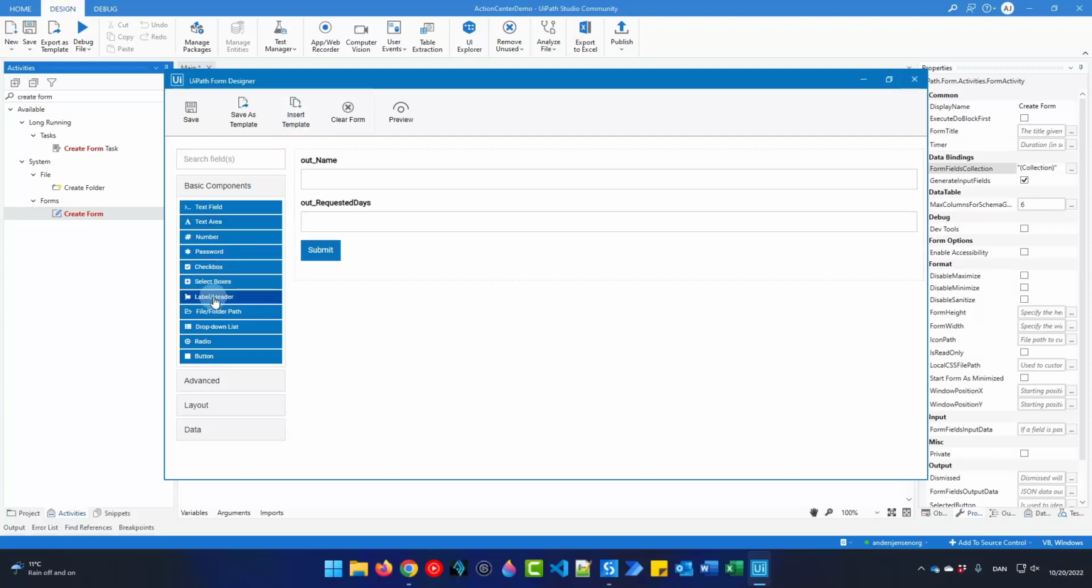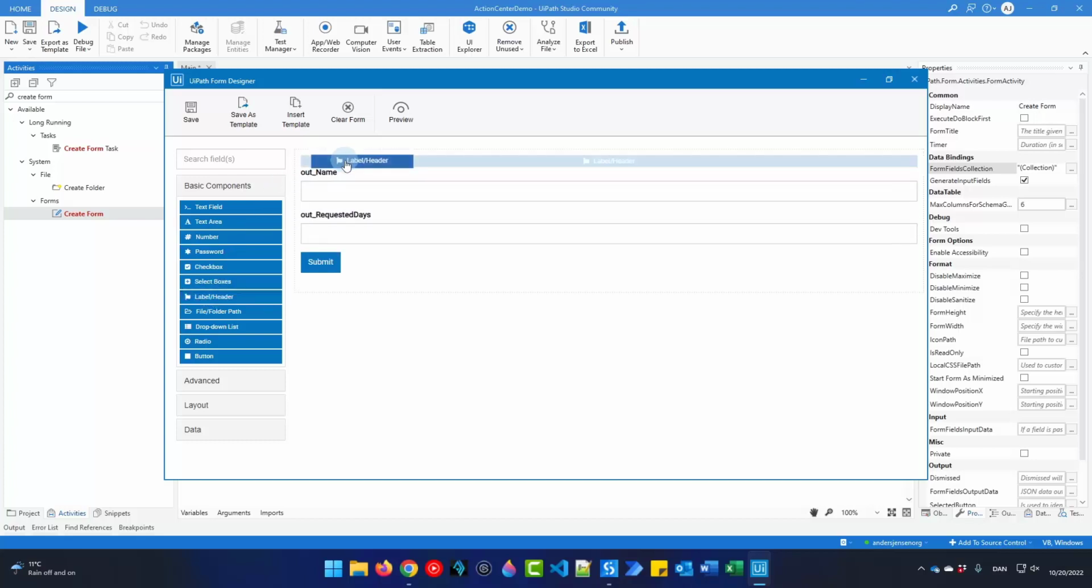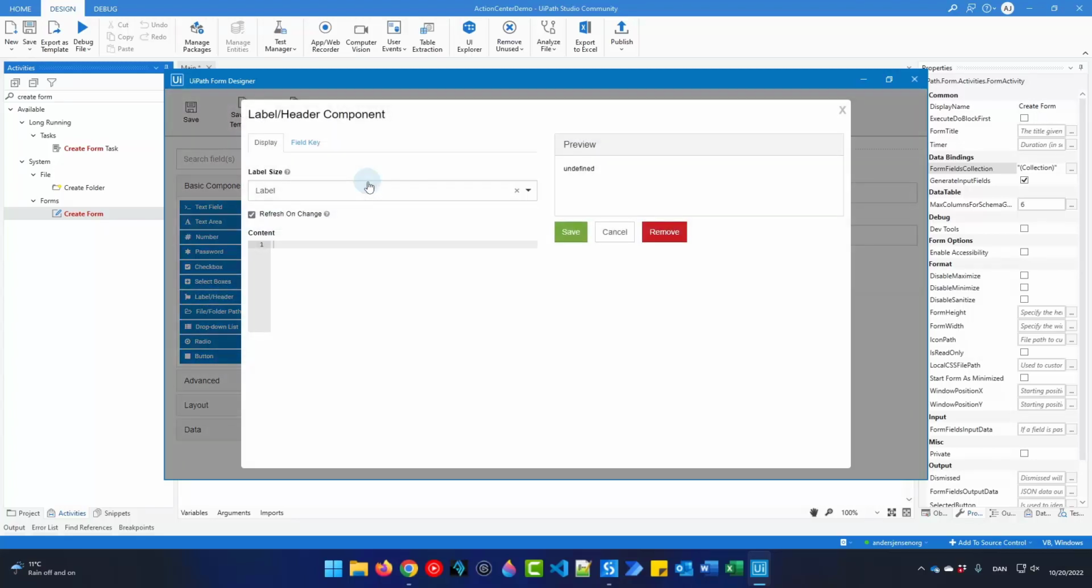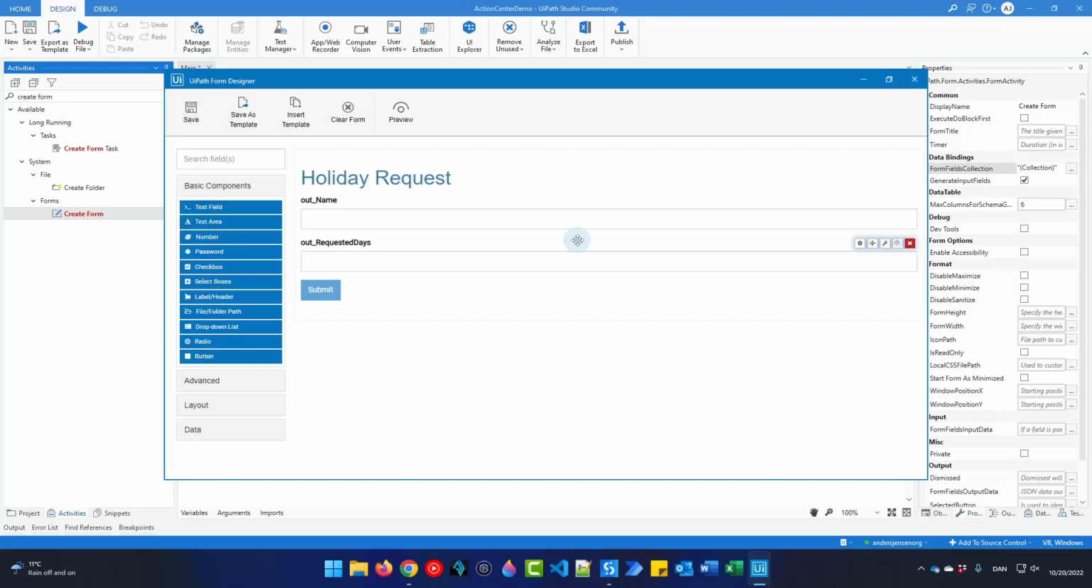Let's first create a header. So we take the label header. We will drag it in here. I will choose the size header high, and then we'll fill in something like holiday request. Then we can click Save.